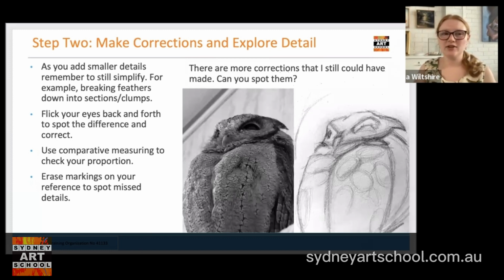At this point in time, you can also flick your eyes back and forth to spot the difference and see if there's any corrections which you might need to make. And you can continue to use comparative measuring if that's something you're doing as well today. And you'll also at the very end, whether you're measuring or not, want to erase those markings on your reference picture or grab a fresh reference picture which you haven't marked up so that you can spot any missing details which might have actually been covered by your construction lines.